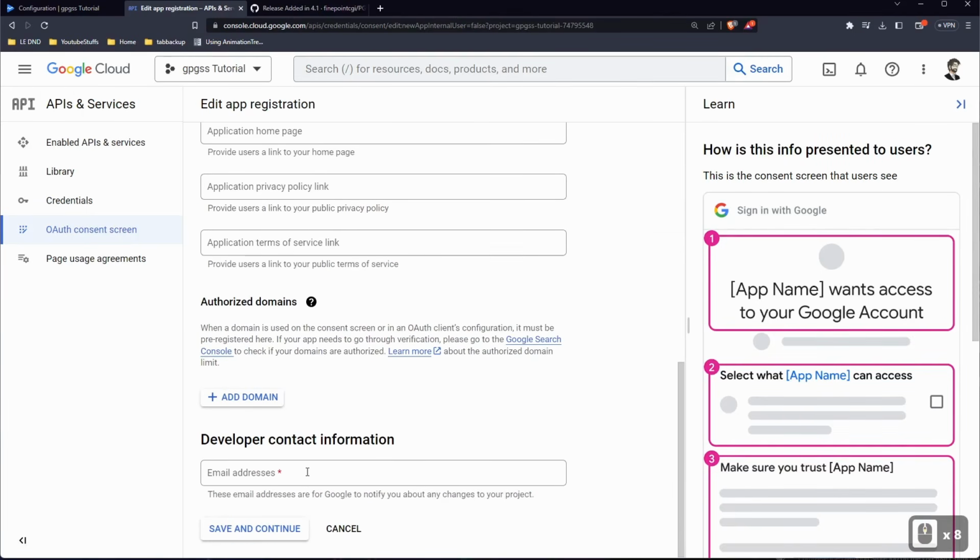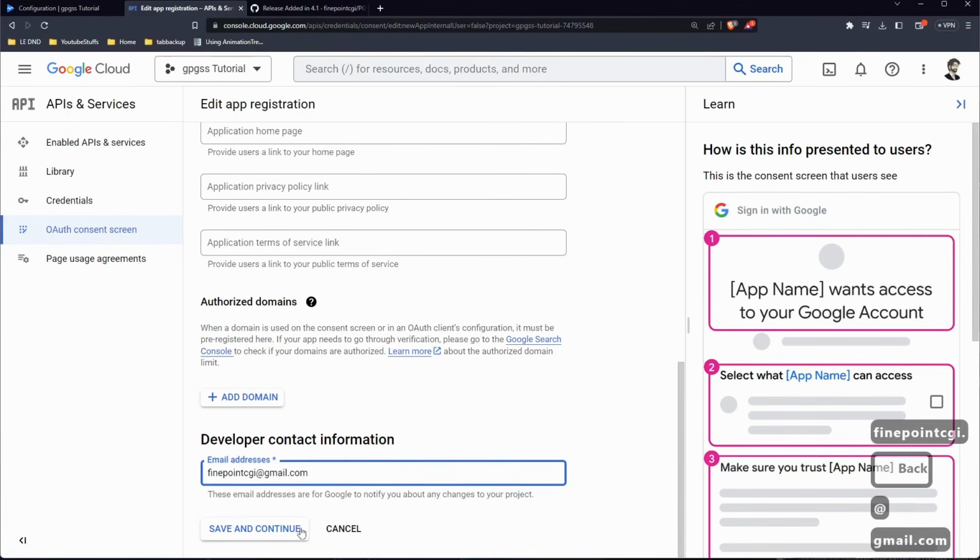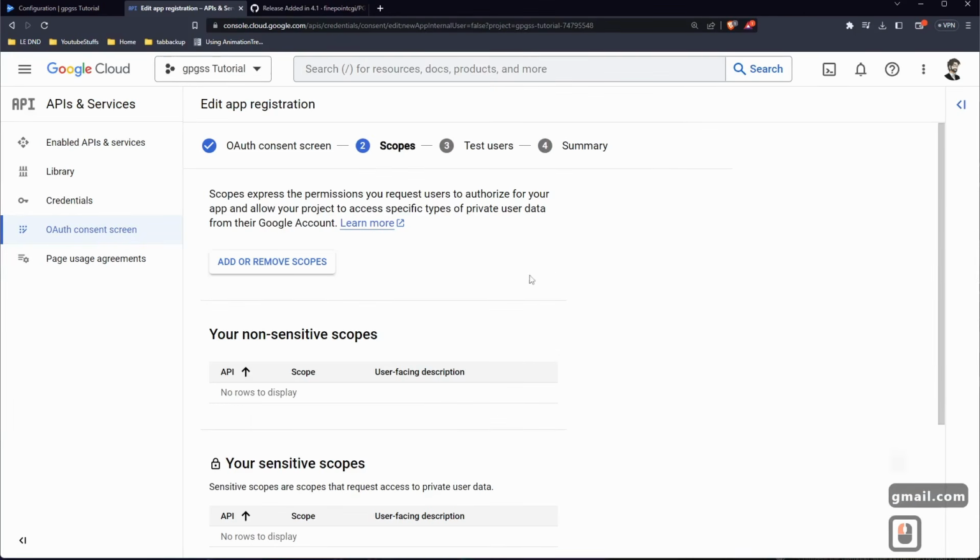You don't really need that, but you do need a developer contact email. So we'll say fine.cgi@gmail.com, and we're going to hit save and continue. Now you'll see that it took it. It said, yep, all right, I'm happy with that.